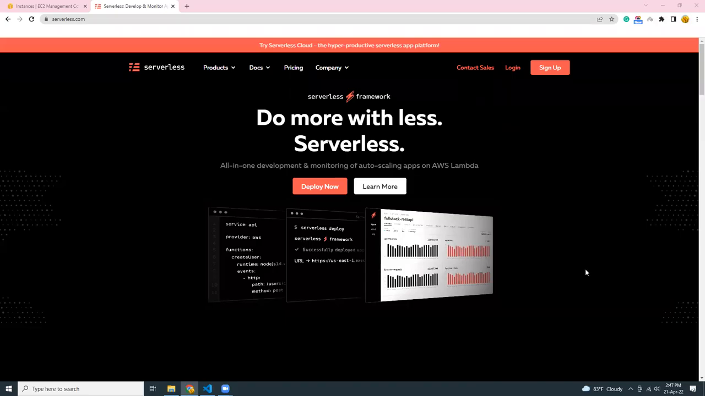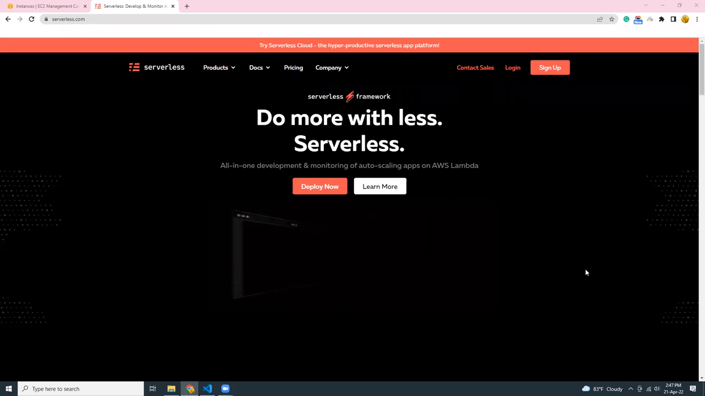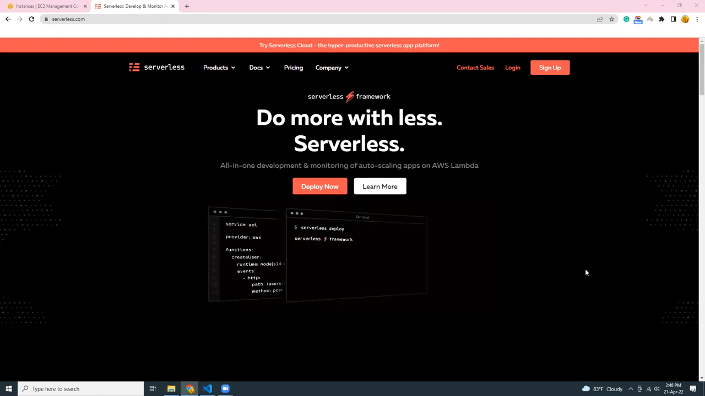Good afternoon. Today I'm going to show you how you can create AWS Lambda functions using serverless. Serverless is a framework so that you can easily deploy your Lambda functions from your PC using just command line instructions. So let's get started.